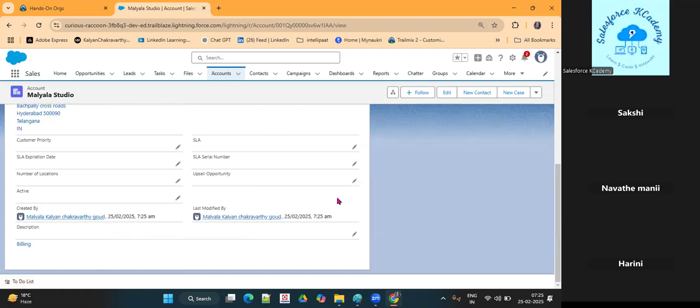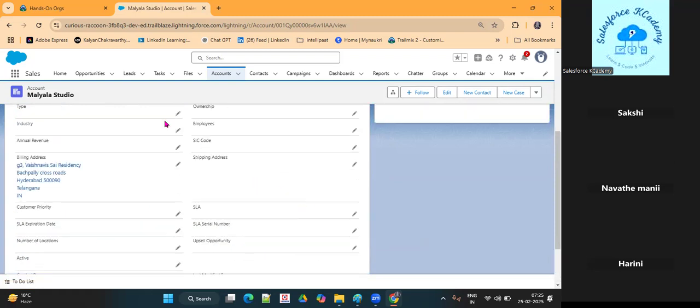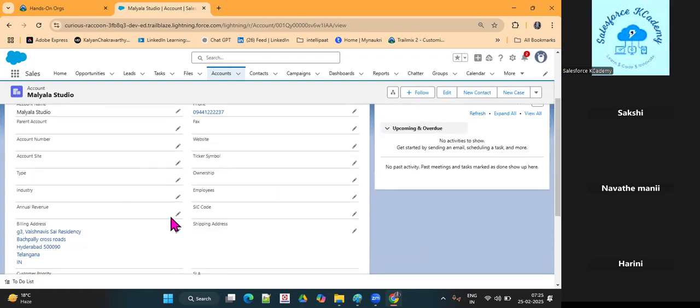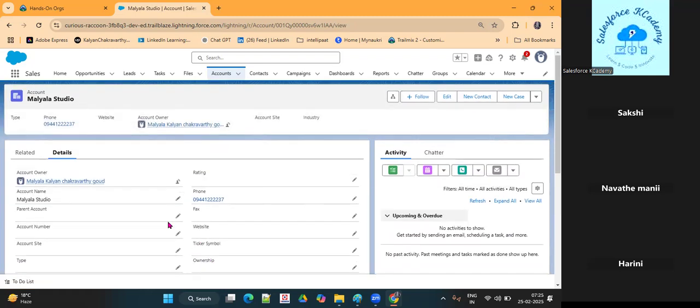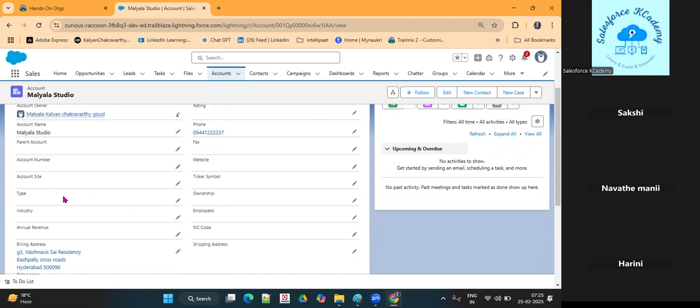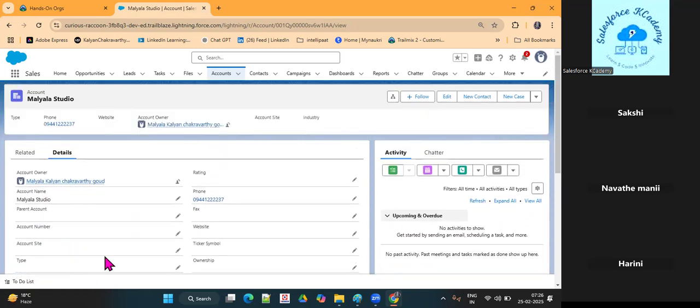Created by and last modified by are also standard fields. These are a mixture of standard and custom fields. Then you may get a question, what is a custom field? Yesterday we studied it, but today I'm repeating it again. My screen is shared. Here these are called fields in an object. This is a particular record. This complete thing is a record of an account object, and the record name is Malayala Studio, and we have multiple fields and their values.